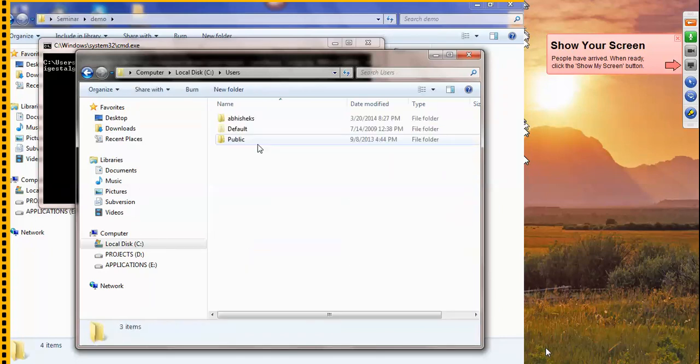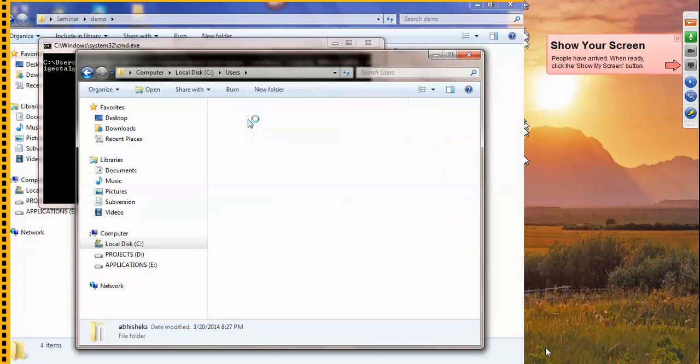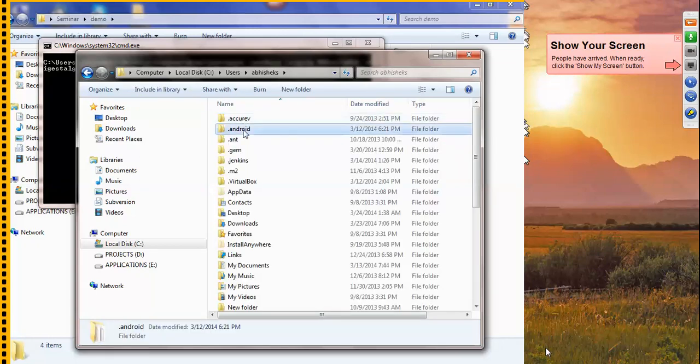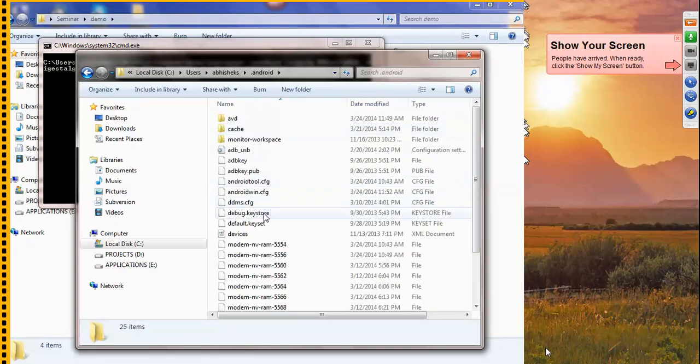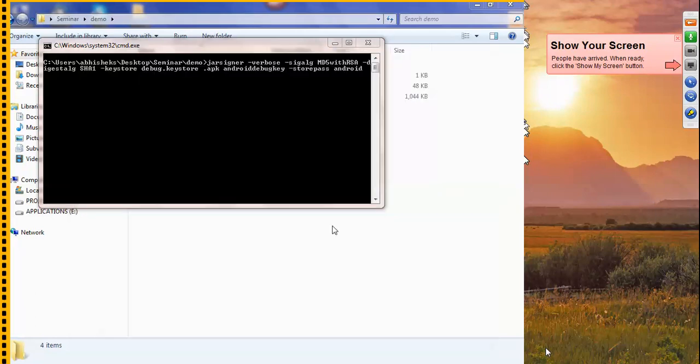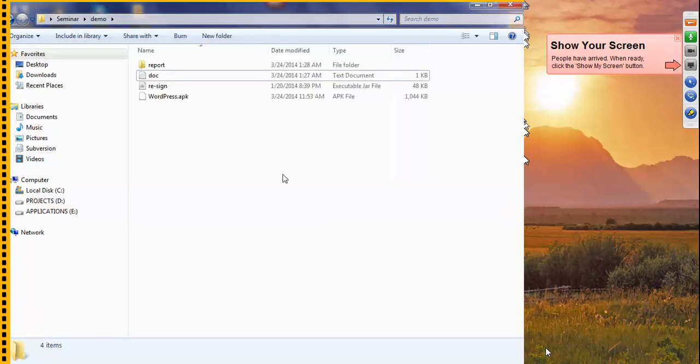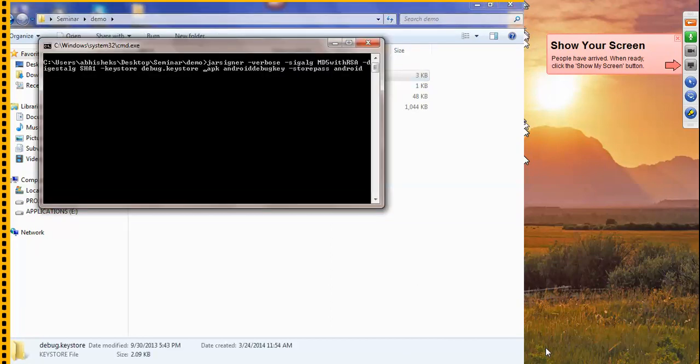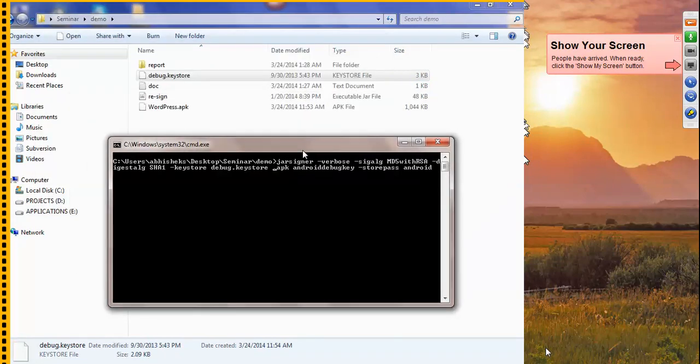Users. So here we have debug.keystore. We need to copy this file and put it in the same folder where that APK file is. Now I need to mention the name of the APK file.